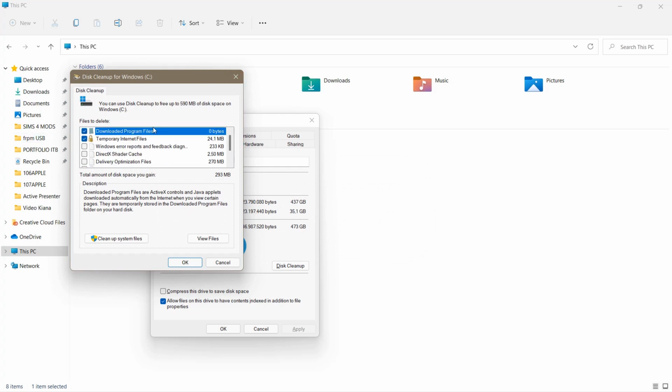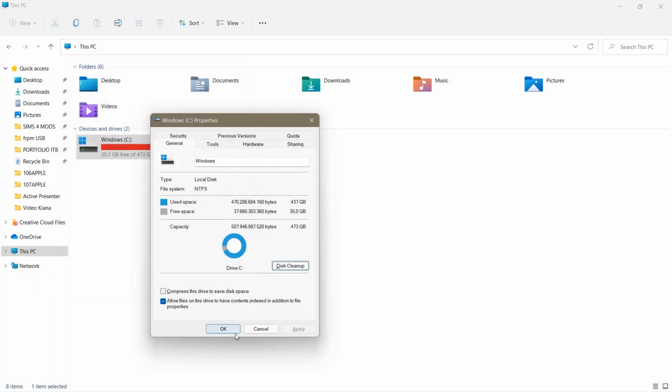So make sure you click on everything and press Clean up system files. And just press OK. And then you would have just cleaned up your disk. It'll also show you your used space and how much free space you have on that disk.